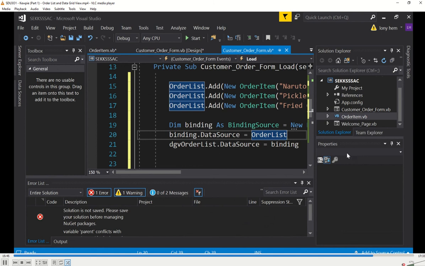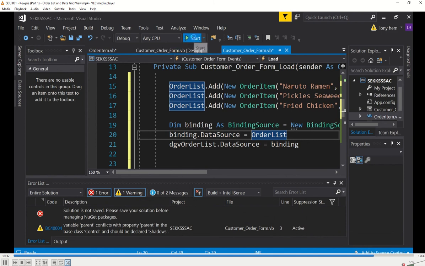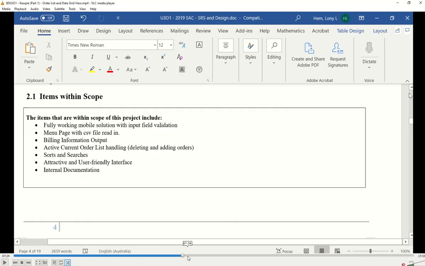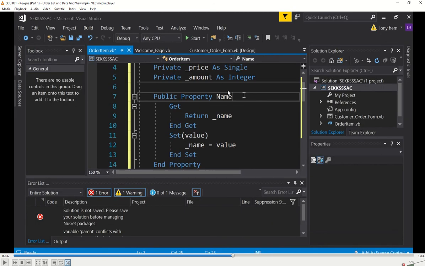The key with this, let me pause and explain further, is that this won't work unless you make your name, price, and amount properties. They've got to be properties. That's why we spent so much time programming the properties part. This part here is very important because the bind won't work unless you do that.